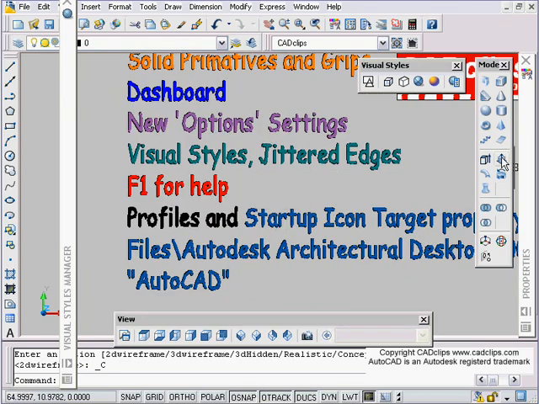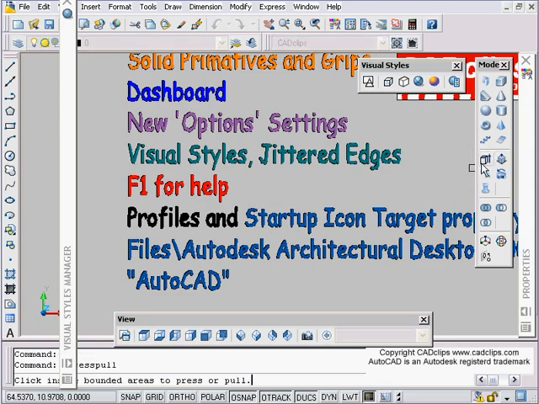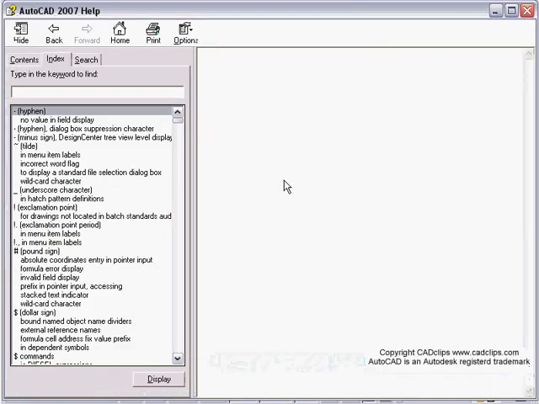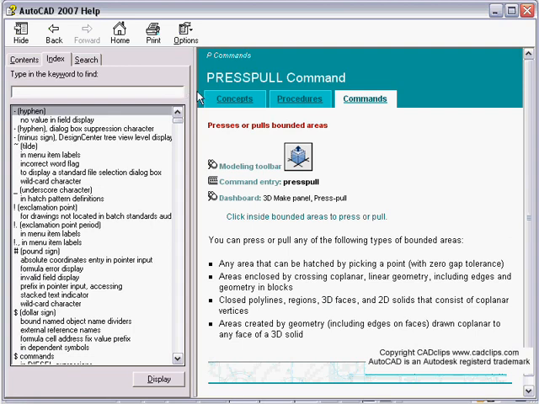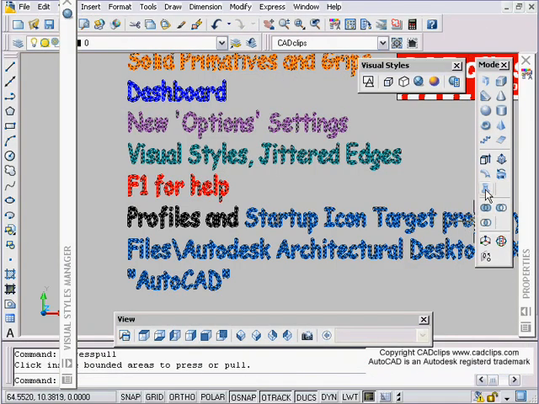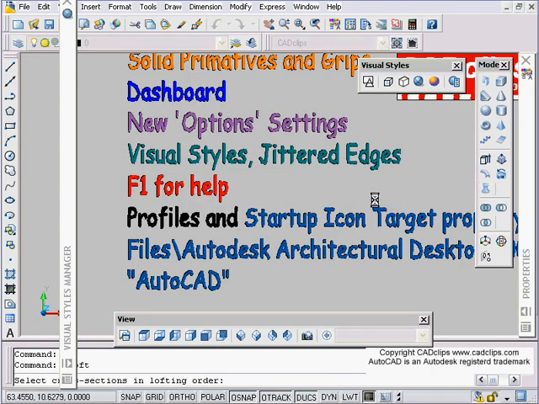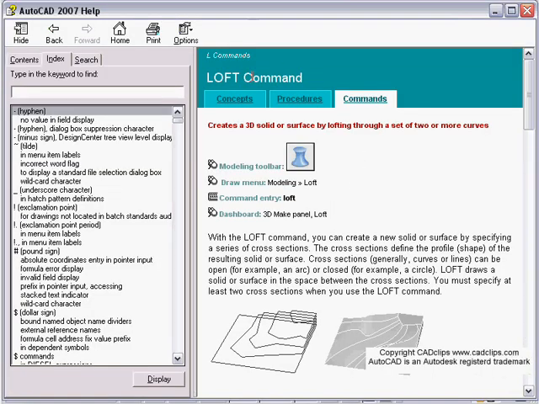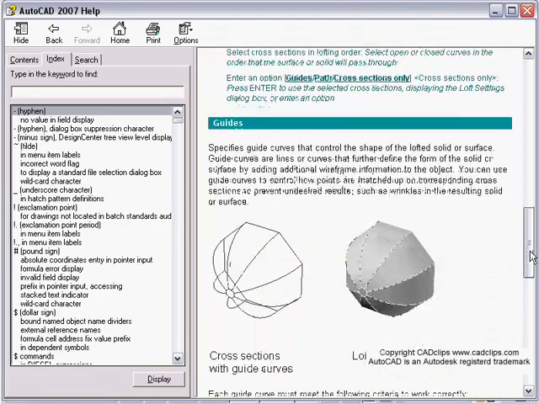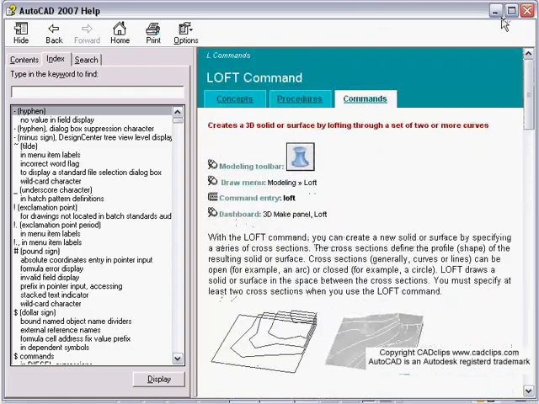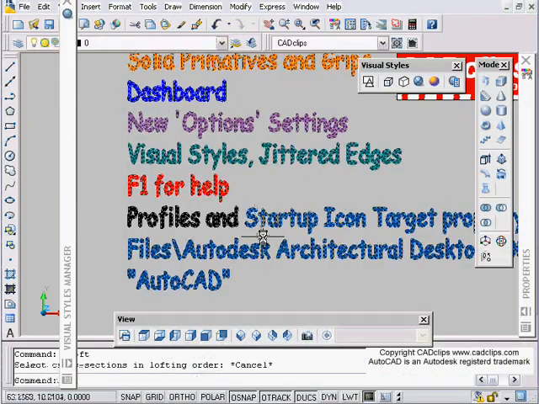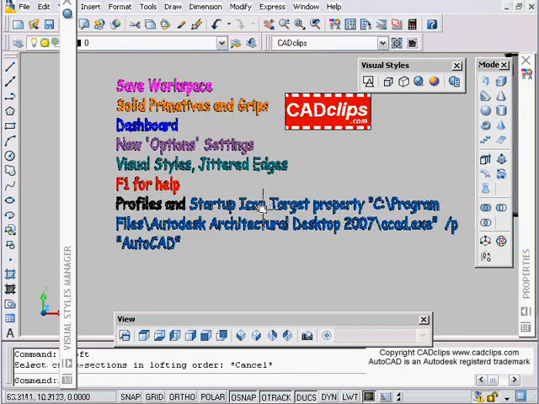Hit F1 anytime you want help when you start a command. If you want to know how the push-pull command works, start the push-pull command and then hit F1, and it'll start up your help and go straight to that command. This has always been there, typical of AutoCAD for many, many releases. So anytime you want help on something, start the command, say loft, and then hit F1. And there it is. It's going to give you some information on how you do that, different tools and stuff. So use your F1 and get some help.